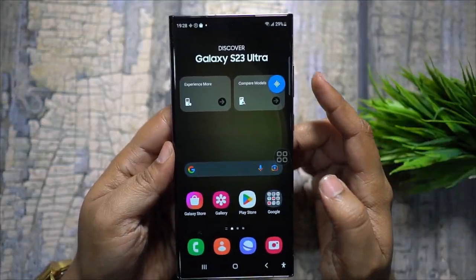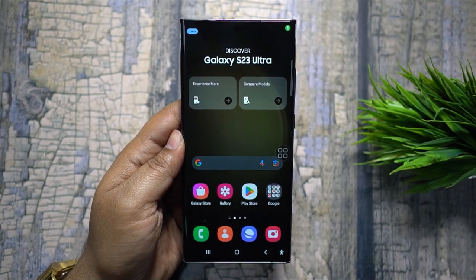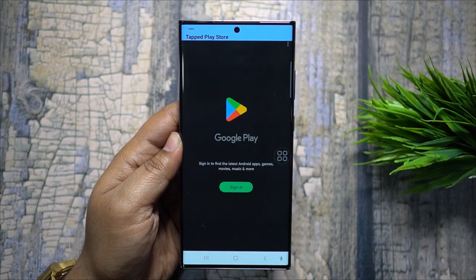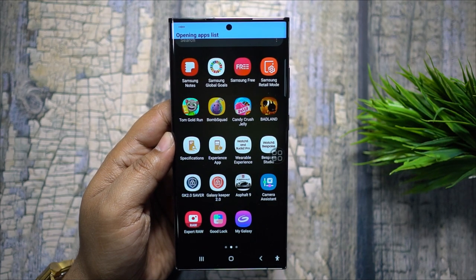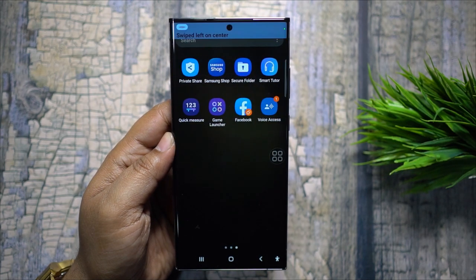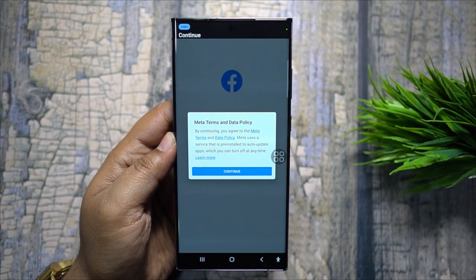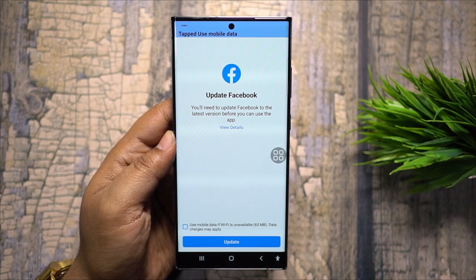Let's start with voice access. Simply tap on this floating button. Play Store. Play Store has opened. Go back. Apps. Scroll right. Facebook. Continue. Use mobile data. Update.